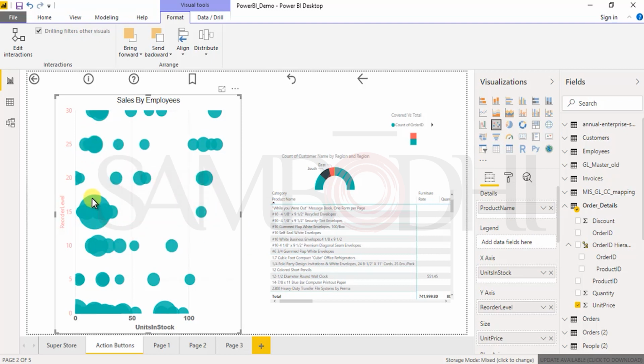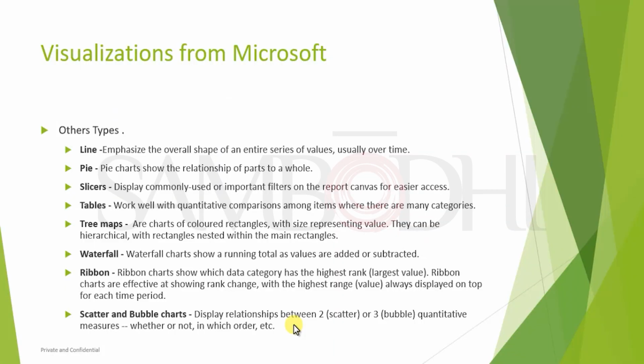So this product is important, which is lying at a reorder level of 15, and the range of sales is between 0 to 50. If you look at it, it is somewhere over here. These scatter charts will help you identify the outliers and bring them into mainstream focus. So this is a different way of visualizing your data. And with this, we would like to end the session for visualizations from Microsoft.